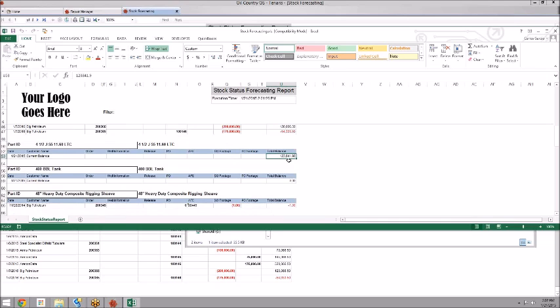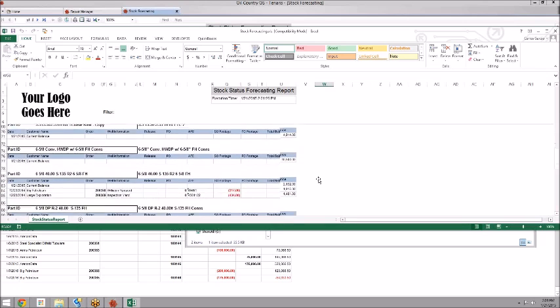So we're just sitting on this stuff. We're going to have to pay taxes on it. We're paying for the storage costs. This is the type of information you can glean from this report.